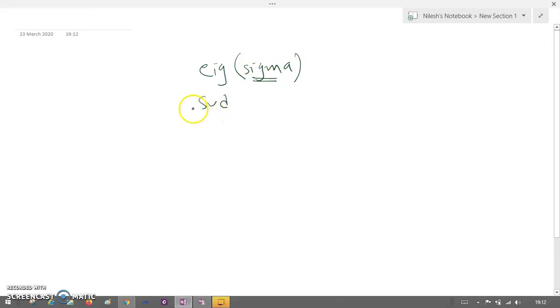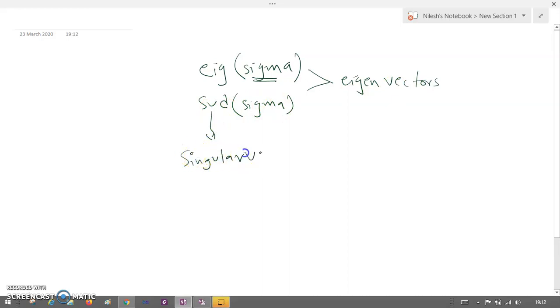SVD of sigma will also give you the eigenvectors for sigma. SVD is nothing but singular value decomposition. So both these functions, EIG and SVD, will give you the eigenvectors.